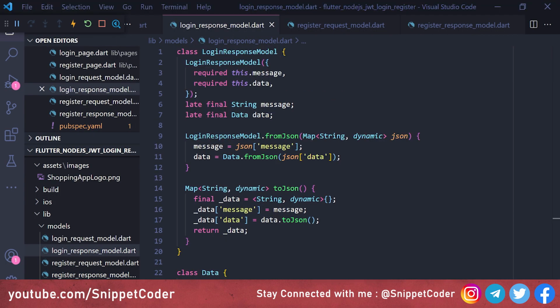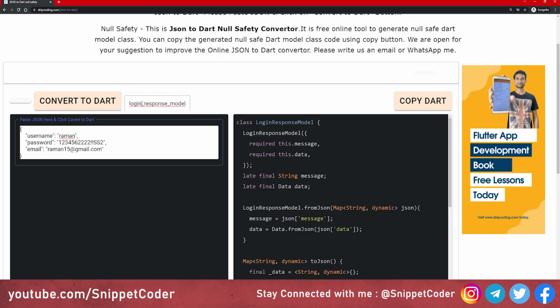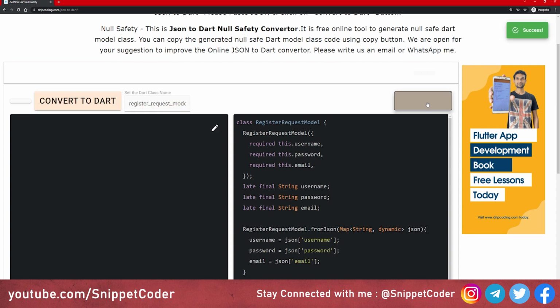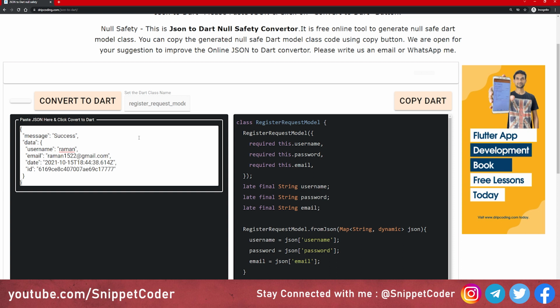So now we will go back for the register request model, and here we will add it and rename it as register request model, and we will click convert. We will copy this and paste here. So now we will go back for the response. Here we will change it to this response and rename it as a response model. We will click on convert dart.